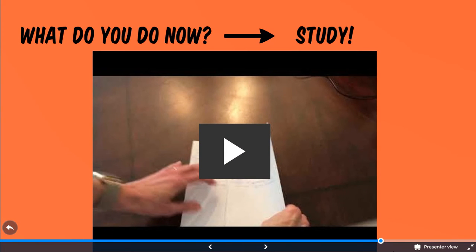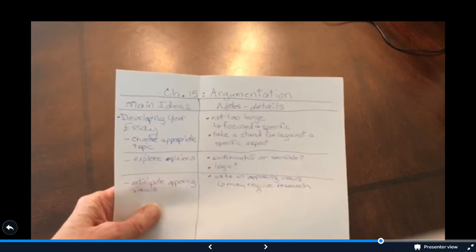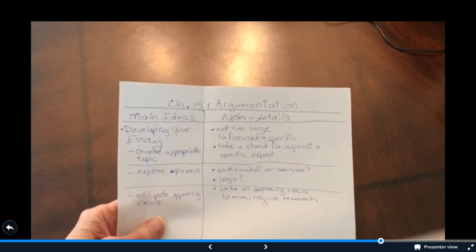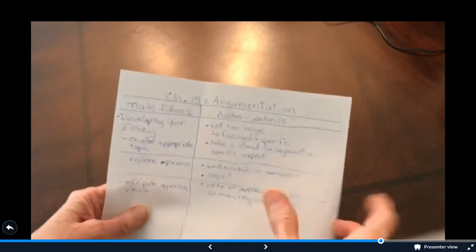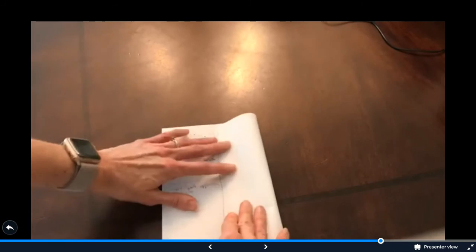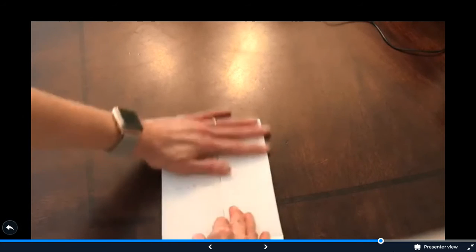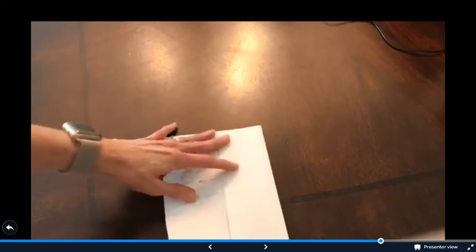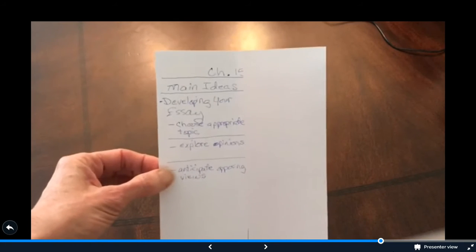Okay, well, what do you do now you've got all those notes? Now you study, but how do you do that? Okay, I've got some notes. Now what do I do with them? Well, that's the purpose of doing these Cornell notes. You take this side with the details and fold it so that all you see are the main ideas.